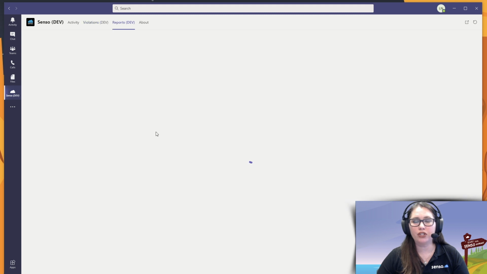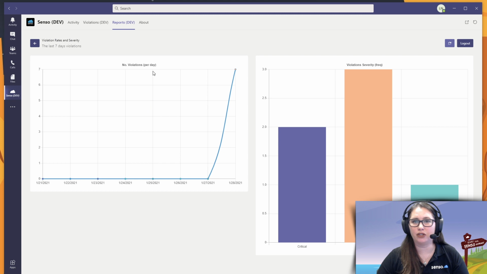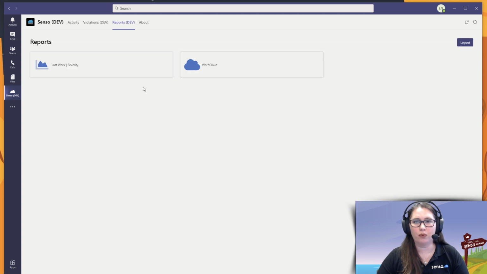So in reports, you have the ability to pull reports from last week, from number of violations per day. You can also look at that word cloud again.